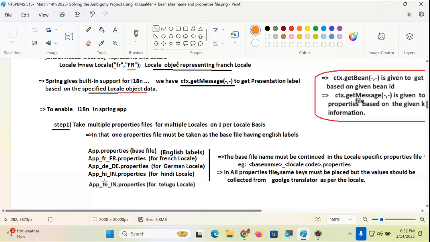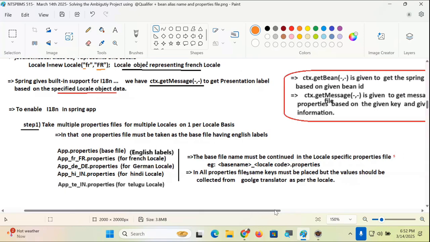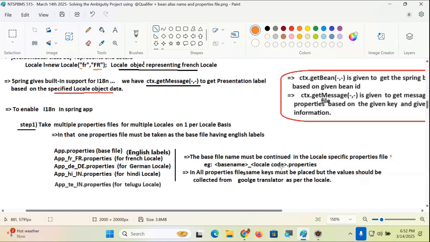FR, these are language codes. These are country codes now, boss. The base file name must be continued in locale-specific property files: base name underscore locale code dot properties. In all property files, the same keys must be placed, but the values should be collected from what? Google Translator. See, the base name is continuing, the locale code is there, and the extension must be .properties.